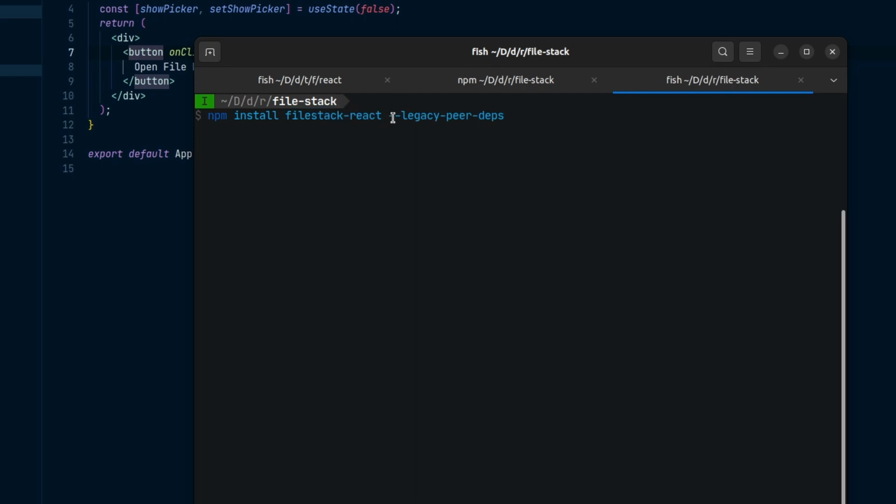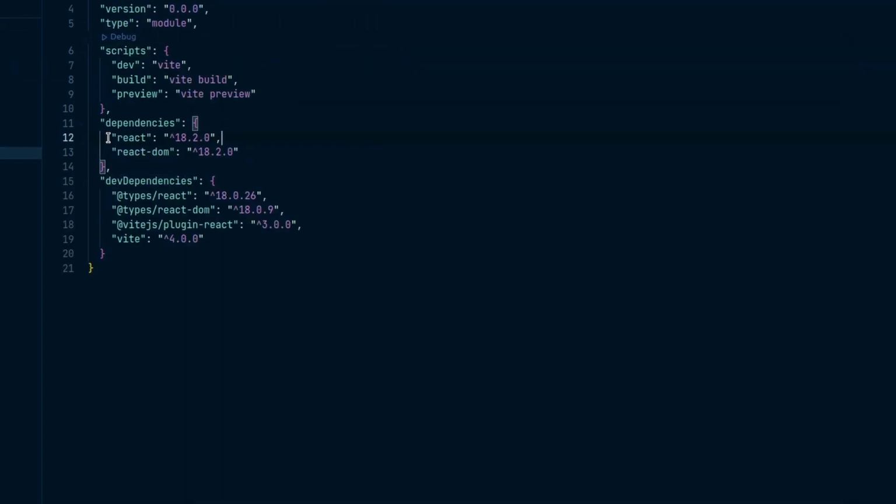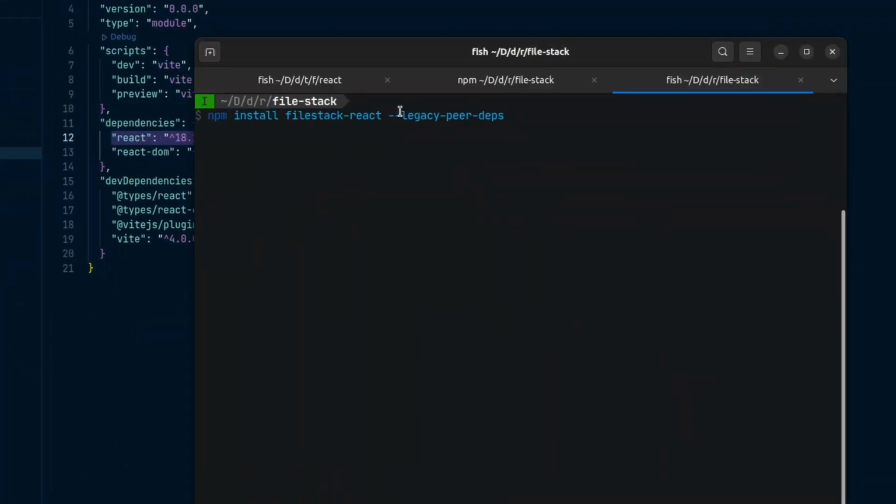And also you need to provide this flag, which is the legacy peer deps, because Filestack React, this one is using probably the older version of React, but it is pretty much compatible with the newer version, but it is still using the oldest, and that's why you need this flag. But we are using, here you can see we are using React 18, which is the latest one. Still it will work, and it will work fine, so you don't need to worry about that.